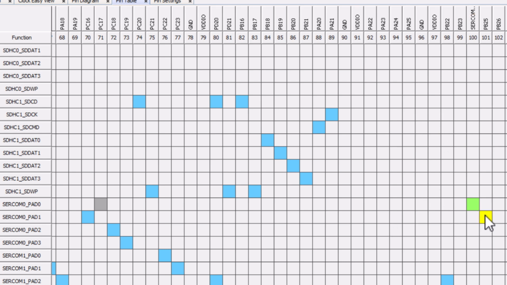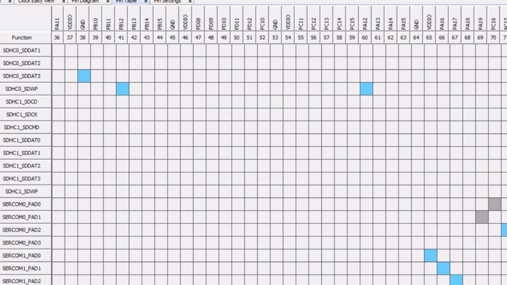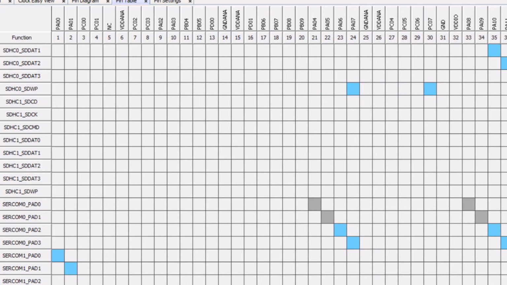And then pad 1, going to PB25, is going to be for receive. So I just selected that. So we have that now set for the serial comm. I'm going to put this table back to the original position.